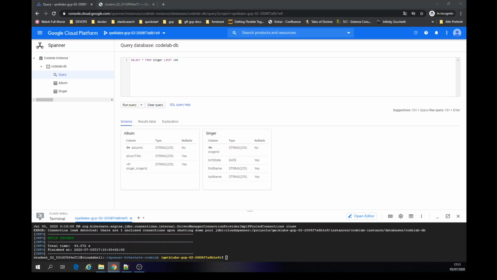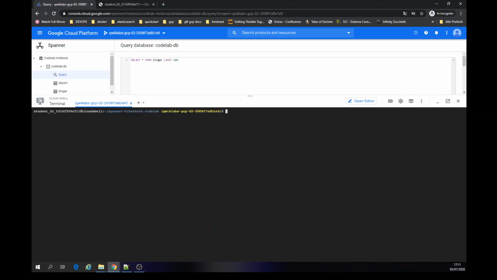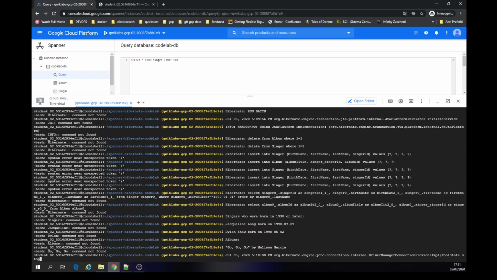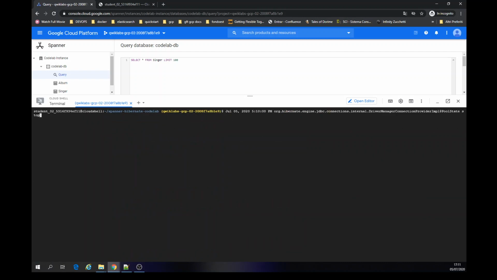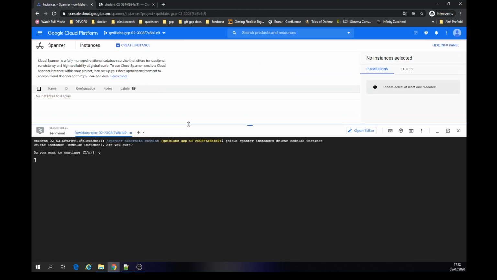Let's delete it. Let's clean up. How we do that in case you don't want this application anymore. There's a simple command: gcloud spanner instances delete the instance. You say yes. No instance anymore.